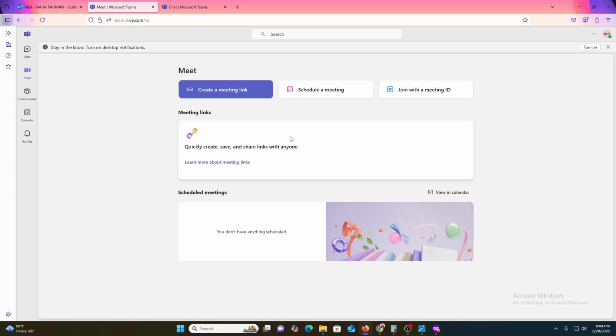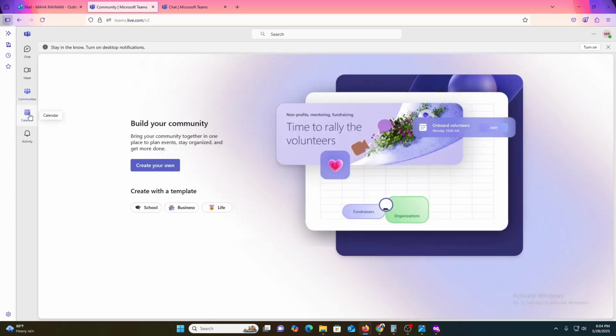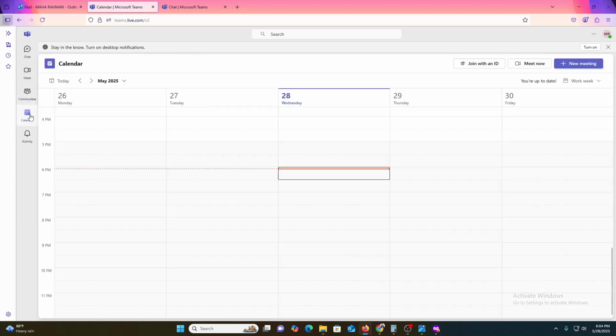Next is Teams, your groups and channels, which you can see in the Teams option. Then we have Communities, and also we have the Calendar. Calendar is for scheduling or joining meetings. It helps you track events in here.